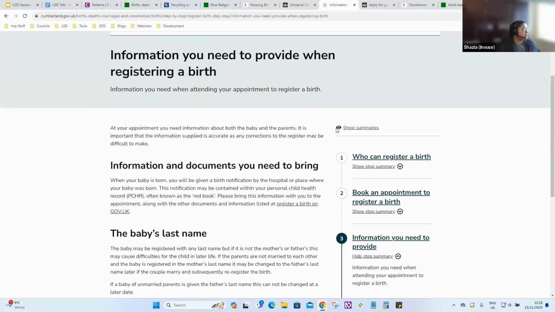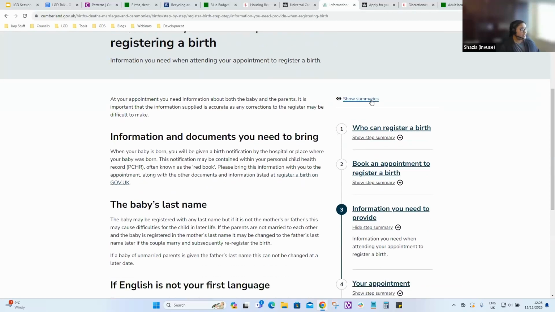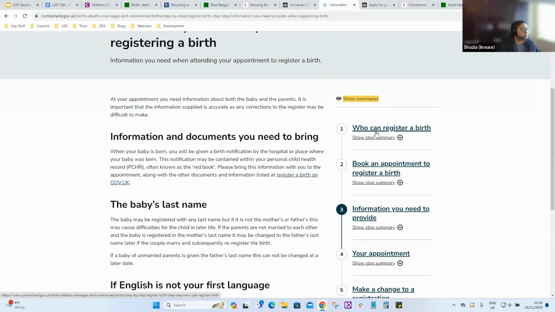I just want to highlight a few other out-of-the-box functions and features. We have the show and hide summaries. That's available out of the box.